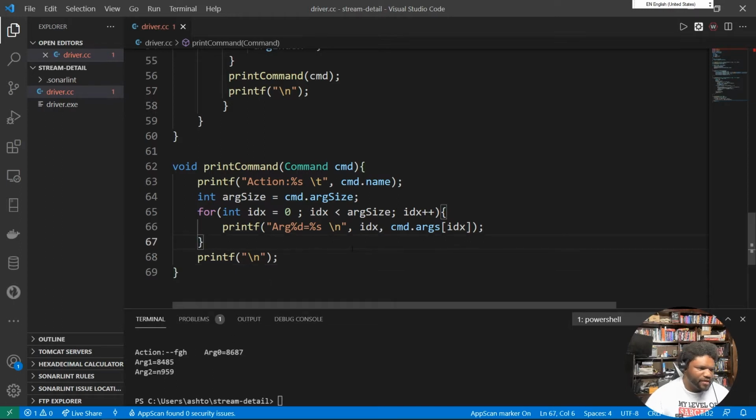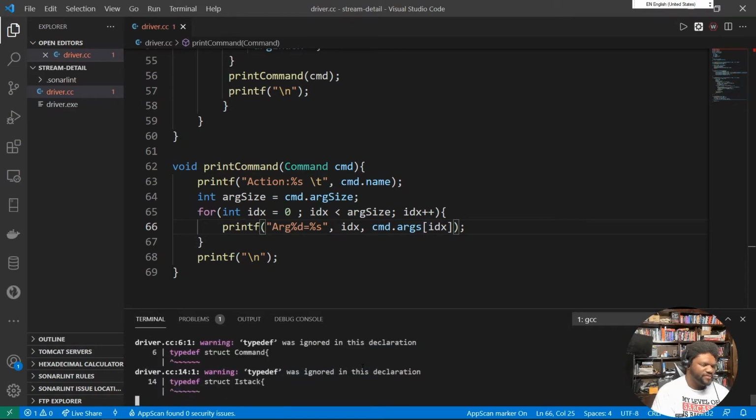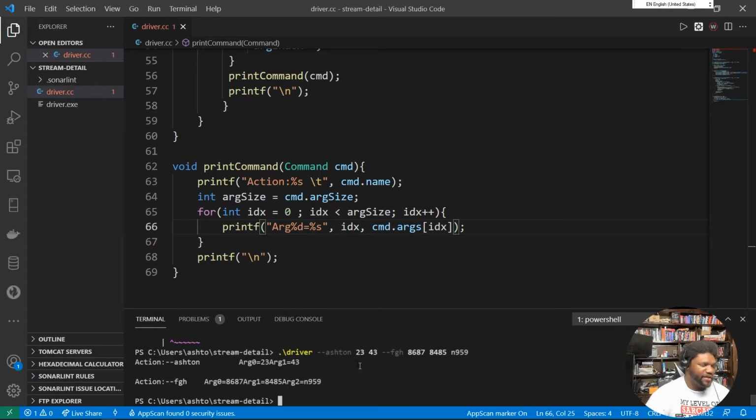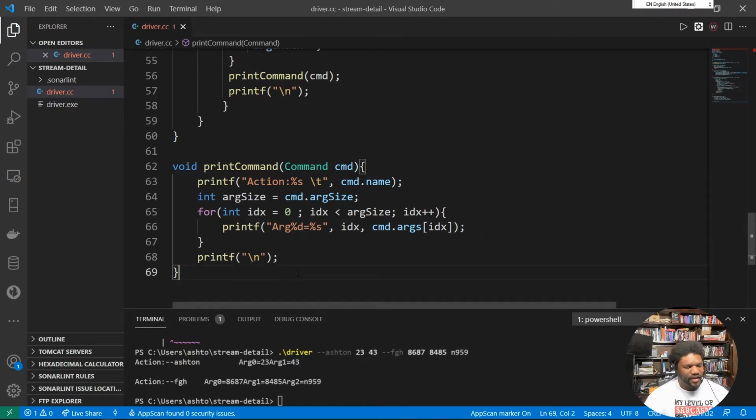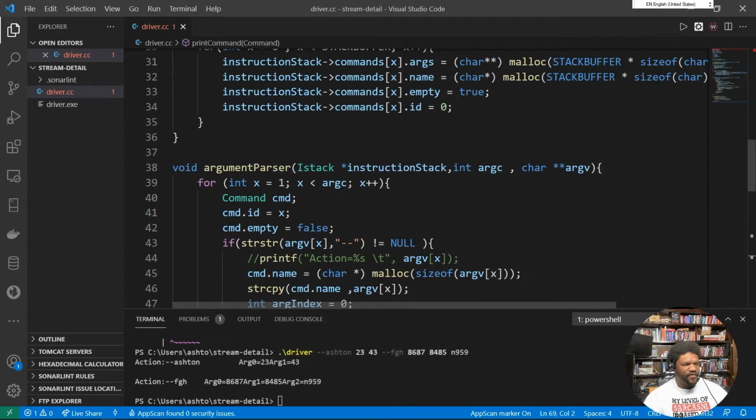Okay, so I want to make sure this is correct too. So see how it keeps giving a new line? I don't want that new line right there. I want to validate that it is what it is. Okay, so let's do this. Let's recompile it, do it again. I want it all on the same line. Okay, there we go. Arg 0, arg 1, arg 2, everything looks good. We're gathering everything.